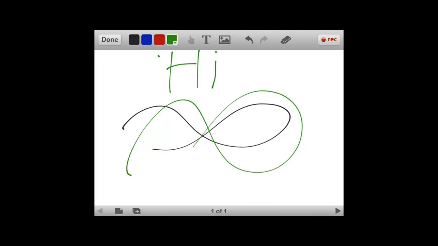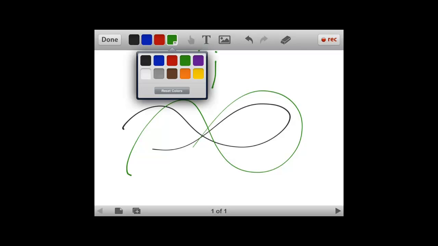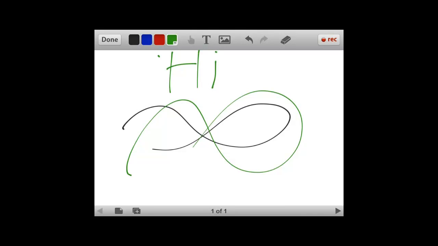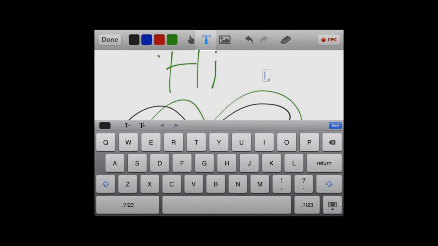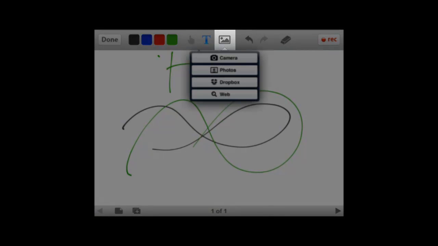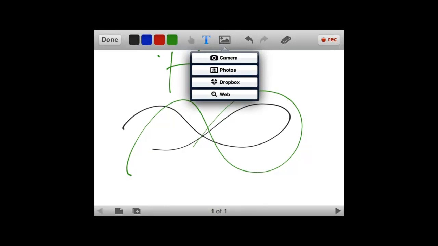The other options, if you see there's a little down arrow next to the green right now, if I click on it, I get other color choices. So what they're showing you here along the top is just the 4 you want to have access to most often. The other options up here are you can insert text. So if I want to do text, I can click on the T. Now I tap anywhere I want, and I'm able to actually type in if you wanted to type something in. Pictures, by clicking on the little picture icon.